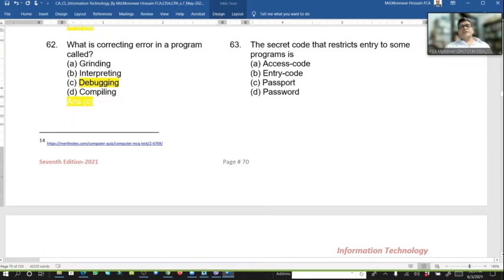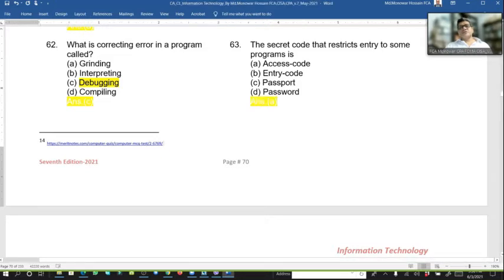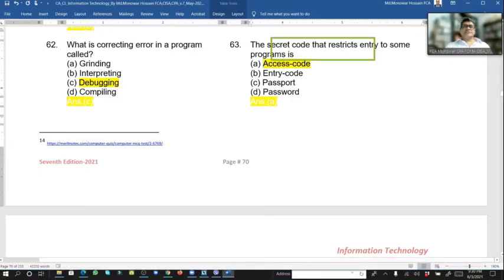Yes, you are right. The secret code that restricts entry to some program is access code, enter code, passcode, and so on. What would be the answer? Maybe access code or password. Access code, sir.